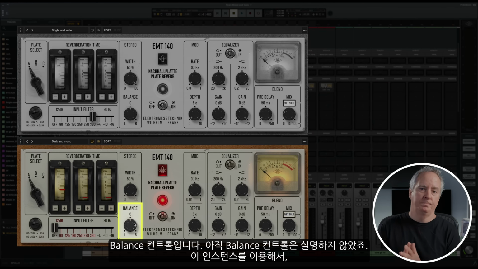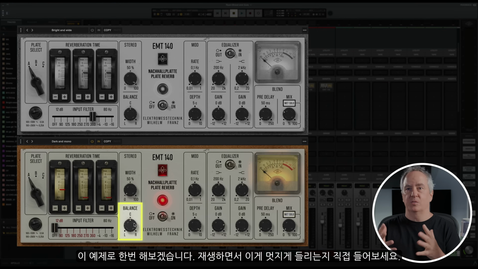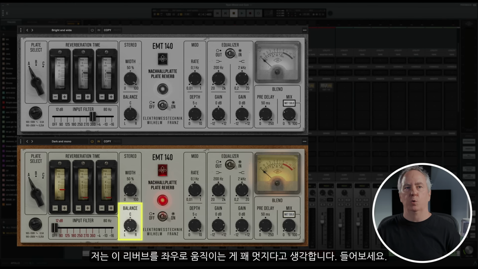The balance control. I haven't talked about the balance control yet. Let's take this instance, let's take this example and do that. So I'm gonna hit play here, and you tell me if this sounds cool or not. I think it's pretty cool to move this reverb around. Check it out.